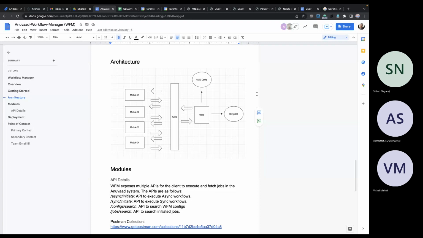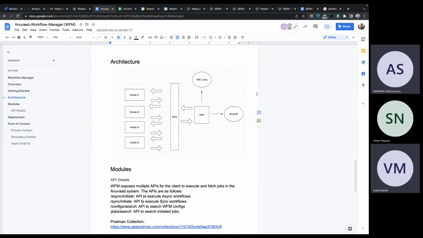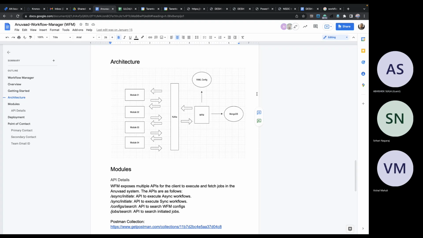Okay. Vishal, is it clear till now? When you say orchestration, is it something similar to Airflow, like we have in Apache Airflow? Yes, it is like Airflow. Airflow is one orchestrator, but the only difference is that the workflow manager is a custom-built orchestrator.